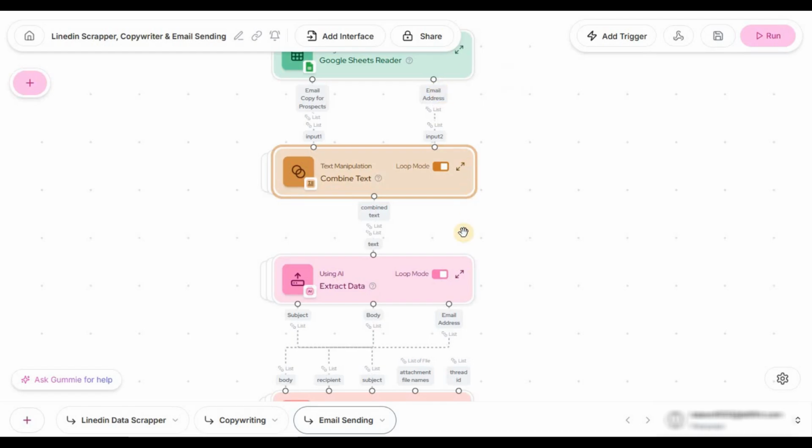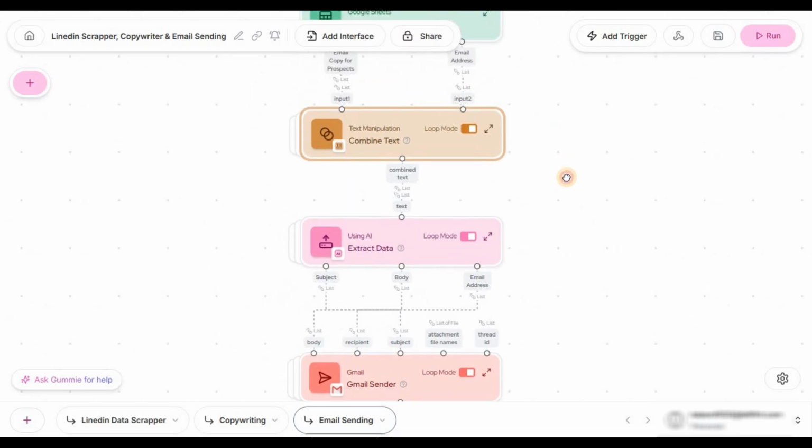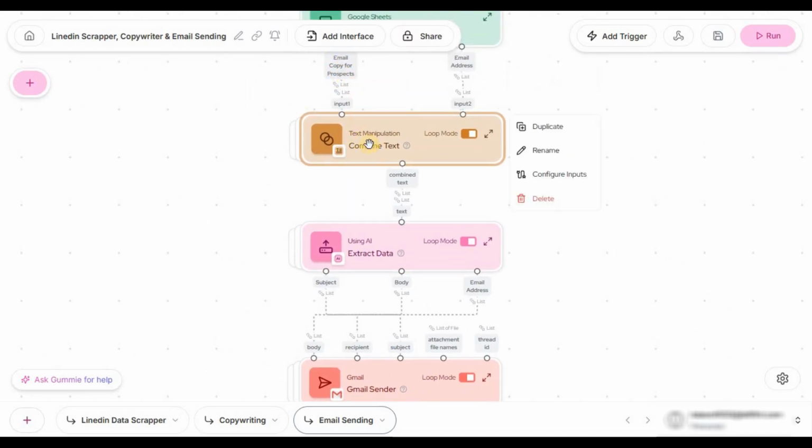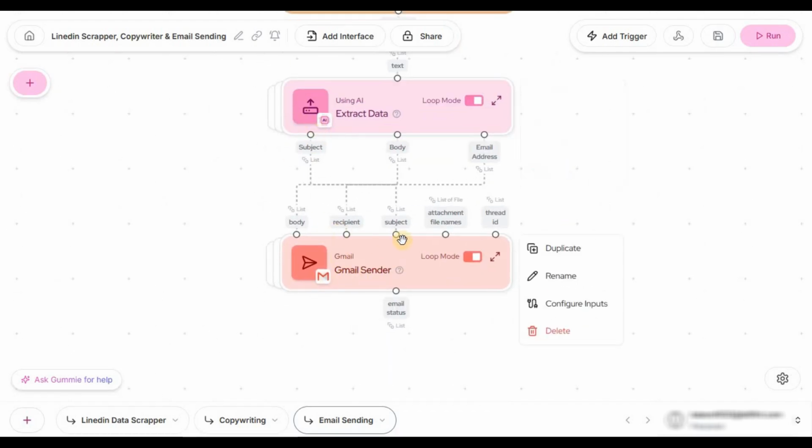It's better to just take this email address directly into the recipient, because the email address is the same one, so we don't have any combined thing over here. While for the email, you still have to use the combined thing, put it into extract, and then come back into this. So subject is connected with subject, body is connected with body, and email address is connected with recipient. So we just need these three things.